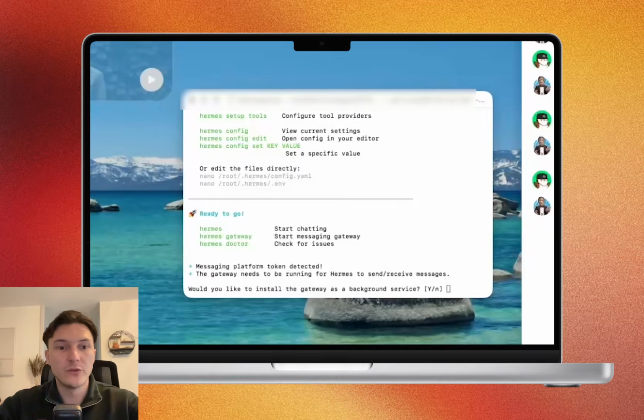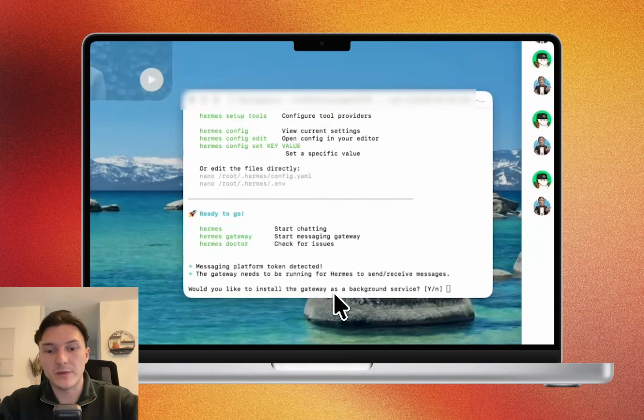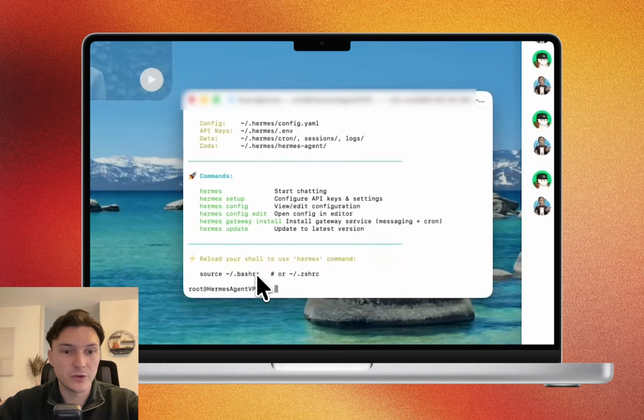Then when you cancel on the menu, you have to skip the configuration and you arrive here, your agent is ready to go. For me, it asks the question, would you like to install the gateway background service? You type Y, then that's nice. It says all the commands you need to do.